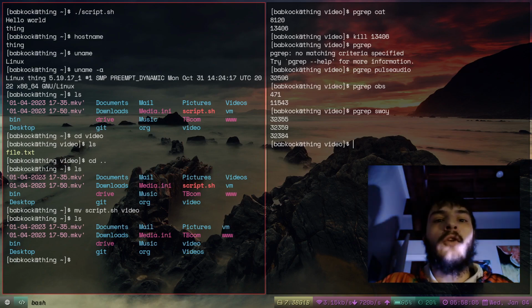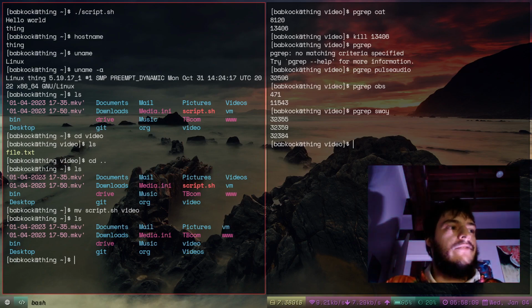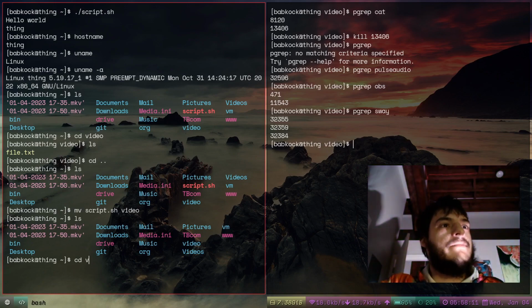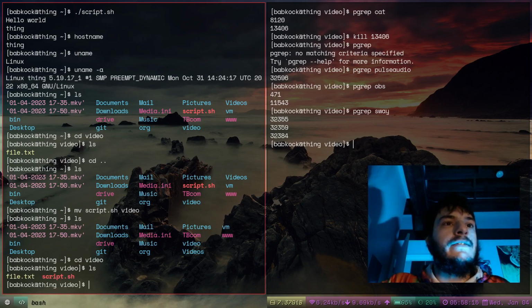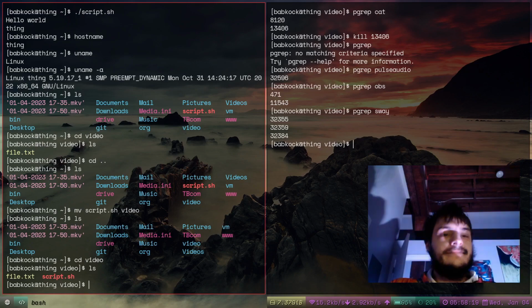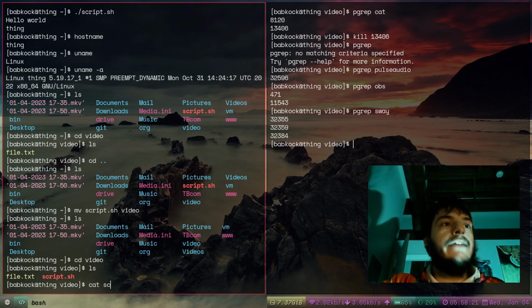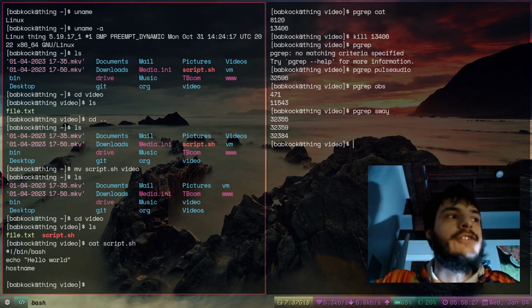And I'll type enter, and then I'll type an ls, and as you can see, that file script.sh is no longer in my home directory. It's in my video directory. So if I type cd video and type ls, there's my shell script. And I can type cat script.sh, and it will print the contents of my shell script.